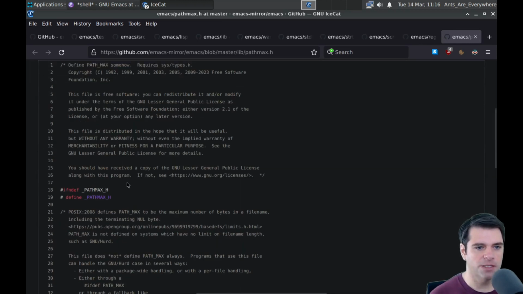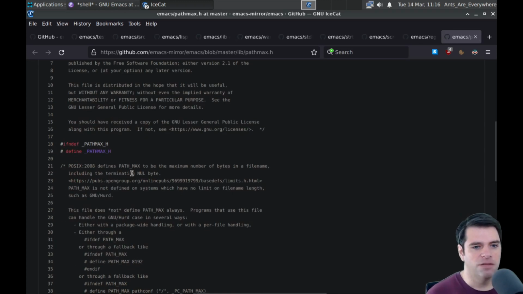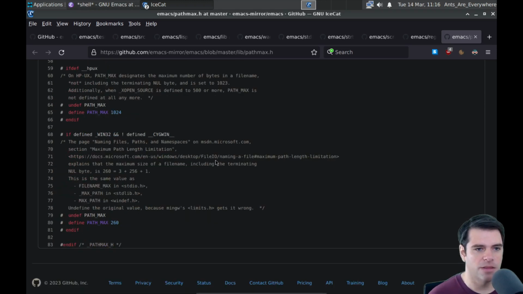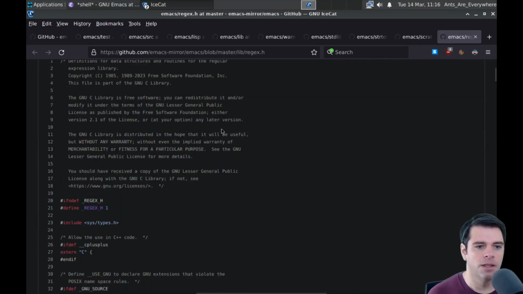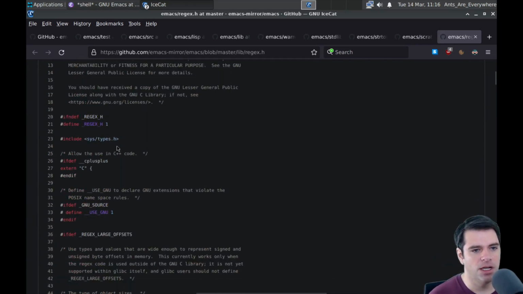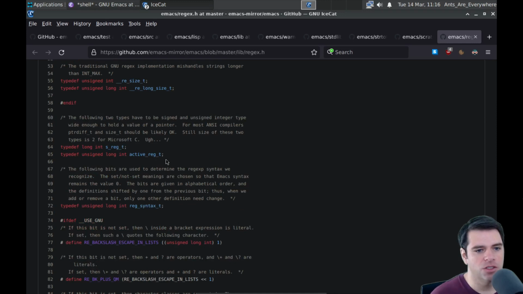Okay, what is pathmax? POSIX 2008 defines pathmax to be the maximum number of bytes in a file name, including the terminating null byte. Okay. All right, so this is stuff about path sizes. Here's regex. It'll allow the use in C++ code. Define, use GNU to declare GNU extensions that violate the POSIX namespace rules. Okay. Yeah, so this is just regular expression stuff.